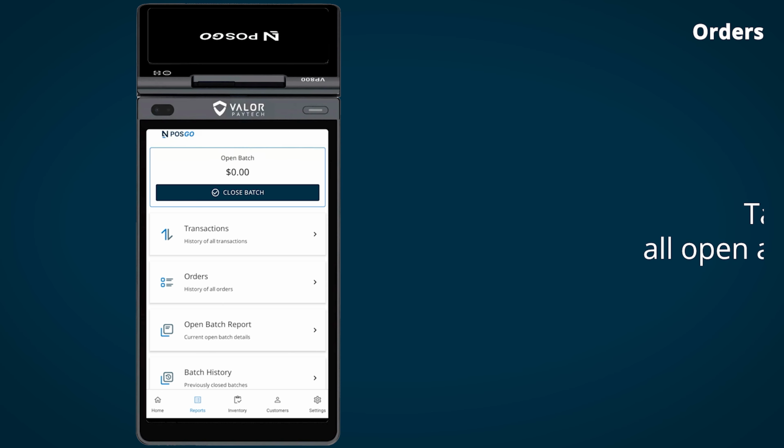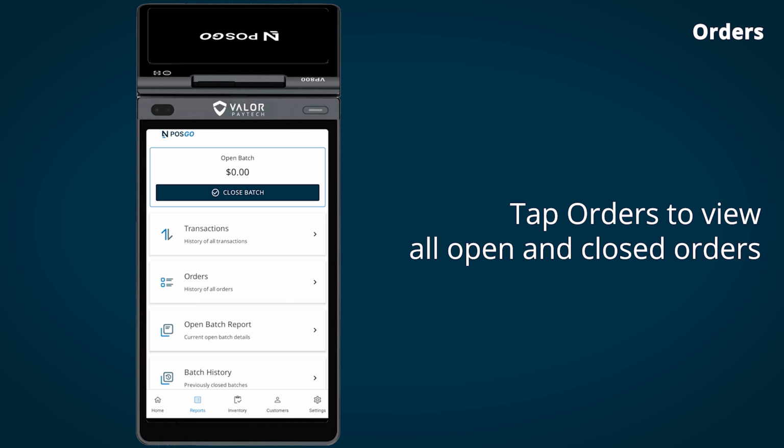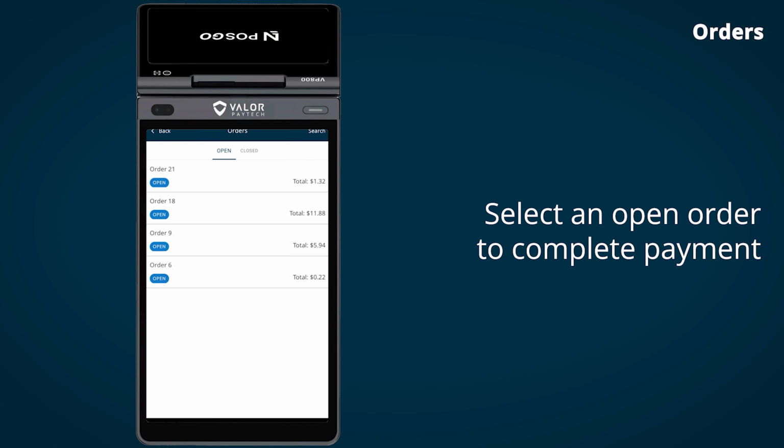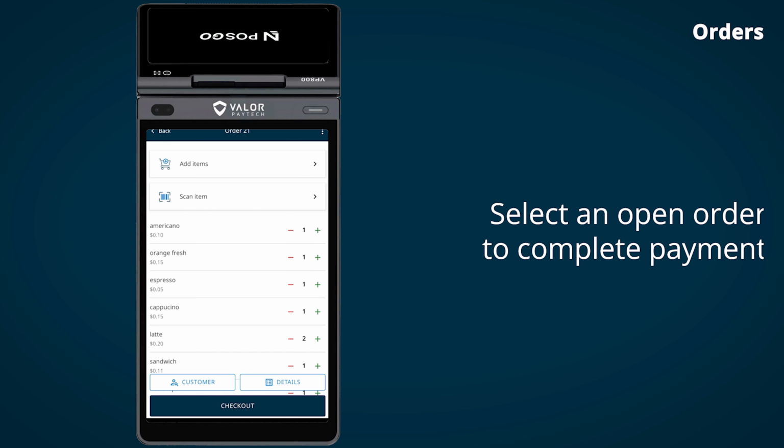In the Orders tab, you can manage both open and closed orders. To complete a payment, select an open order and tap Checkout.